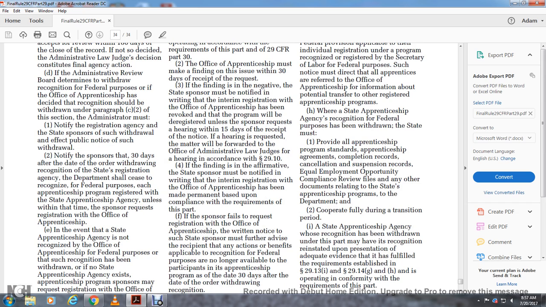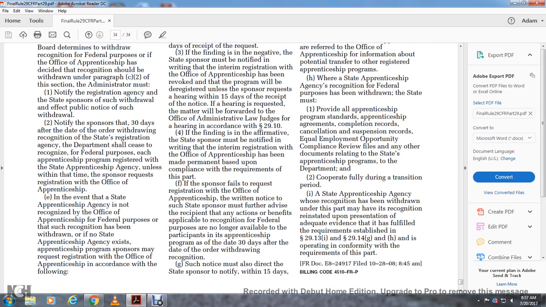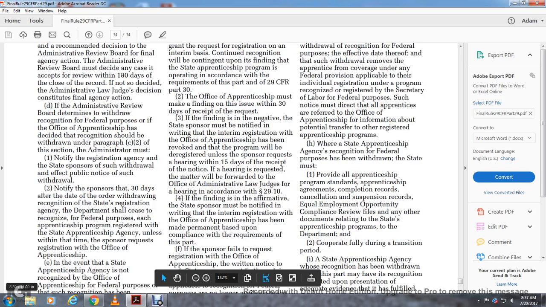the state apprenticeship agency, unless at the time the sponsor requests registration with the Office of Apprenticeship in the event where the state apprenticeship agency is not recognized by the Office of Apprenticeship for the federal purpose because such recognition has been withdrawn. If no state apprenticeship agency exists, the apprenticeship program sponsor must request the registration application of the Office of Apprenticeship in accordance with the following.